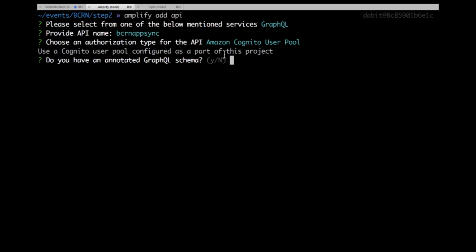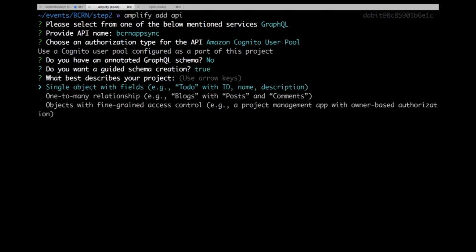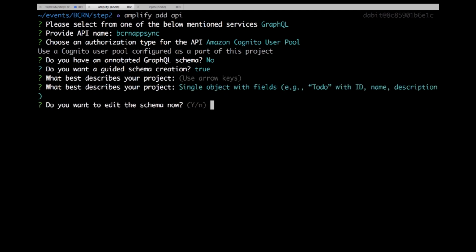If you have a GraphQL schema locally, you can just reference it here, but I do not, so I'm going to choose no. Next, it'll ask us if we'd like a guided schema creation. This will give us a few different boilerplate GraphQL schemas that we can start off with. I'll go ahead and choose yes for that. And then next, it's going to ask us what best describes our project, which determines what the boilerplate we're given looks like. So based on this choice, we'll be given a different boilerplate. The single object with fields is fine because we want to start off with something pretty basic. And do we like to edit the schema? Let's choose yes and go ahead and edit the schema.